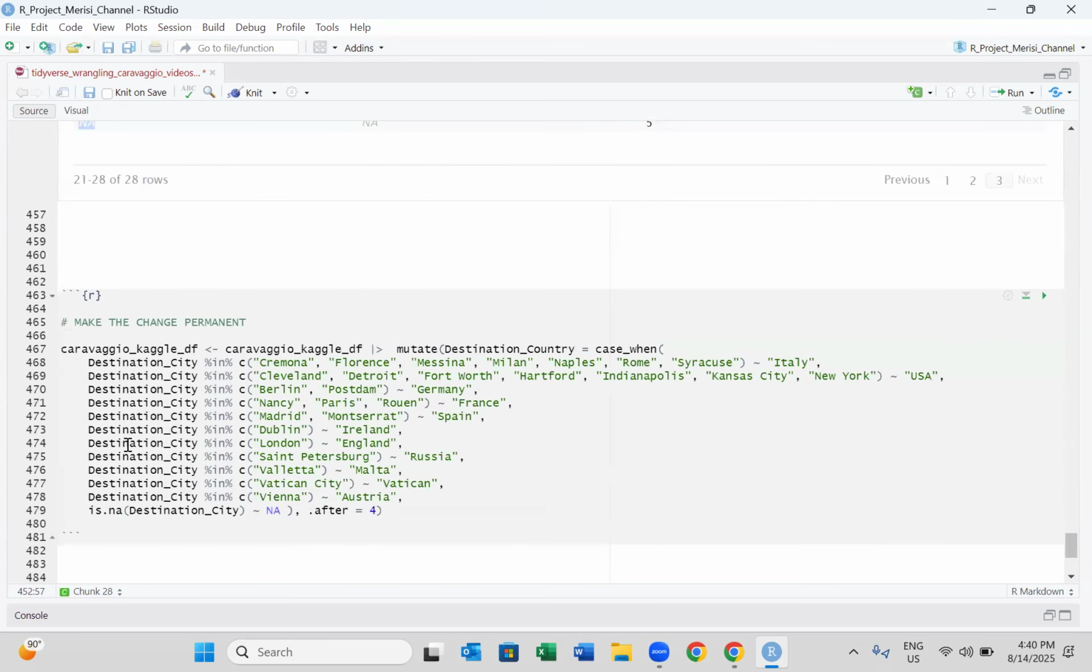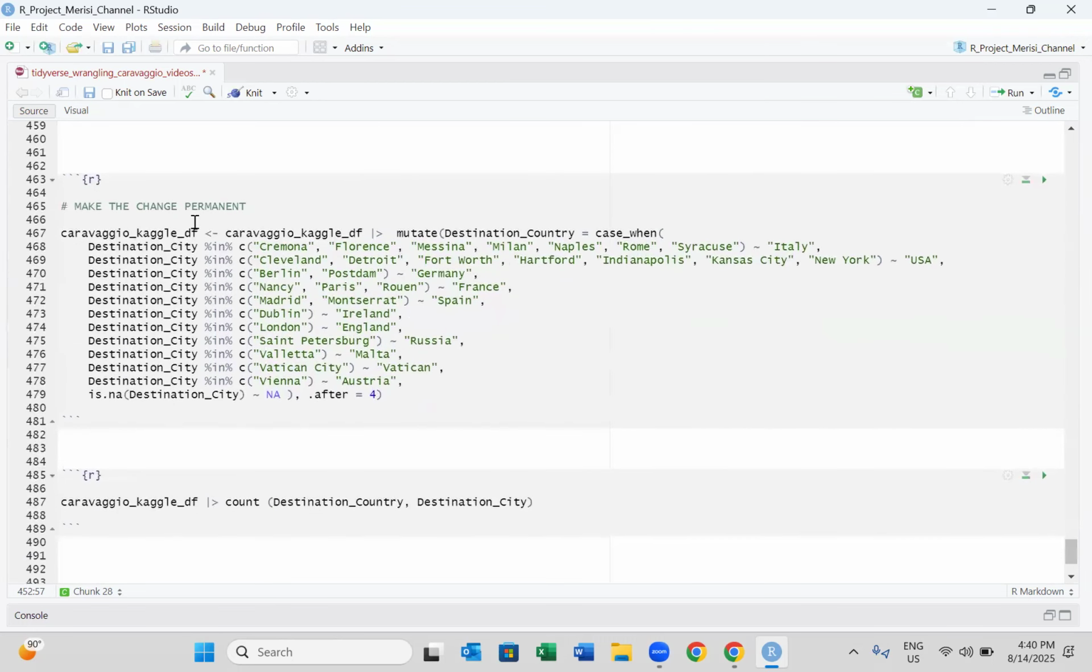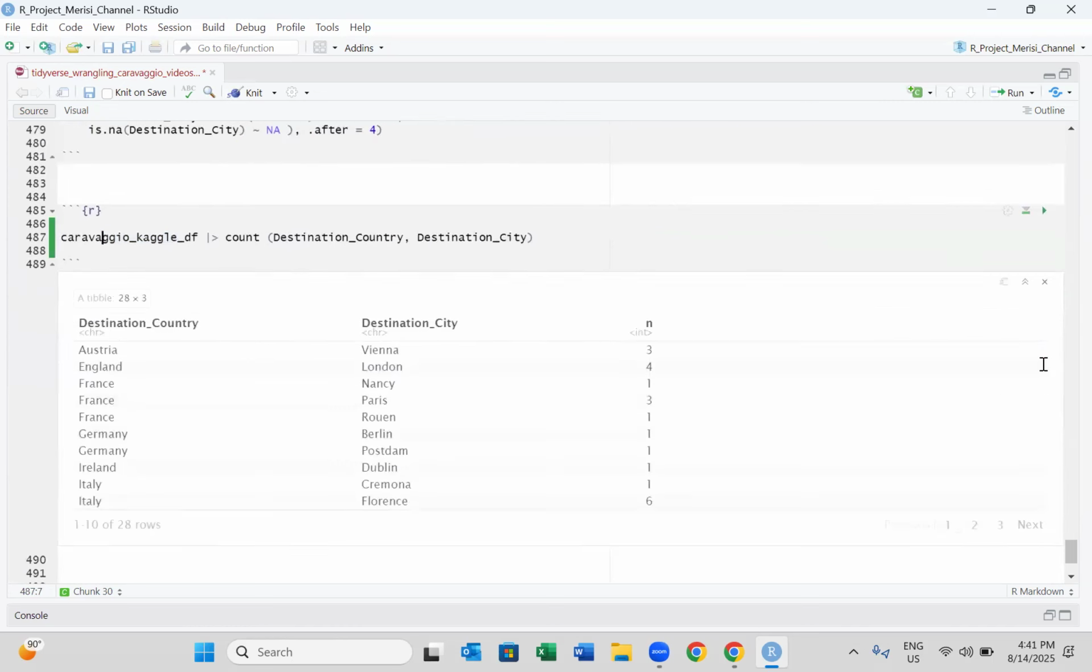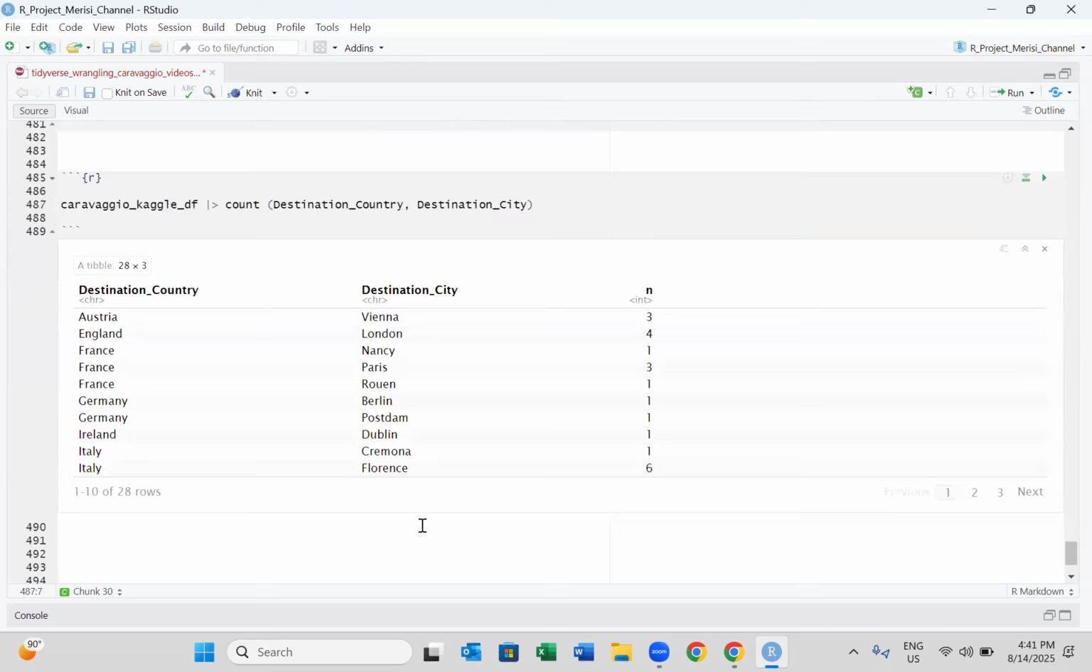Now we can commit. We can go ahead and commit and make the change permanent. And just to make the change permanent, remember, we need to just assign back the results to the data frame. Let me execute this. Ta-da! And now let me check the data frame to confirm that the data frame has destination country and destination city. And yes, it does. Okay, that was great.